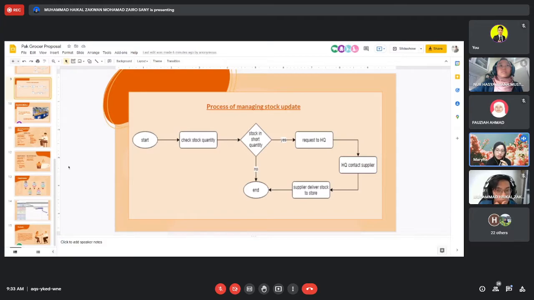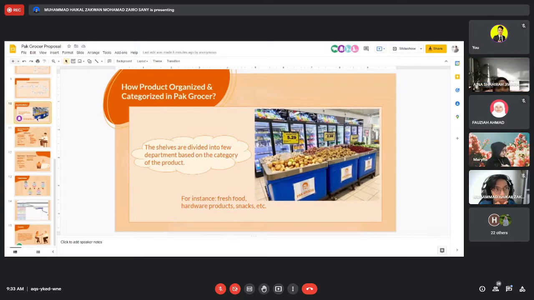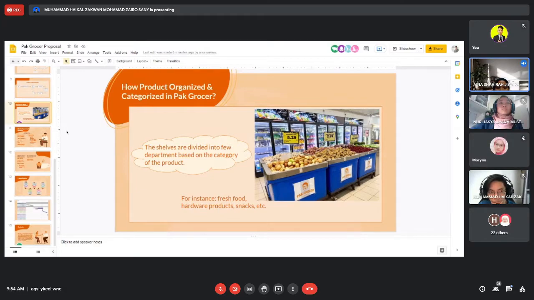Okay, so that's all from me, so I will pass to Aina. So how are products organized and categorized in Park Grocer? They provide shelves divided into a few departments based on the category of the products. So for instance, there are fresh food, hardware products, snacks, and others.